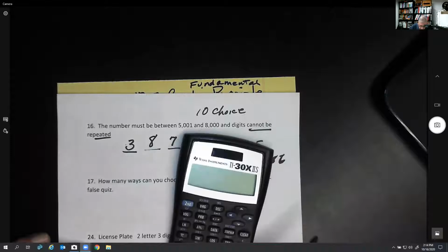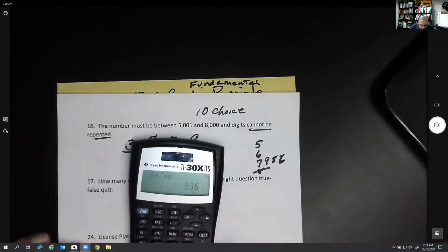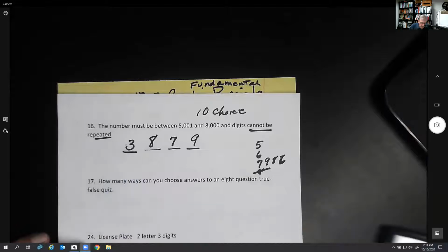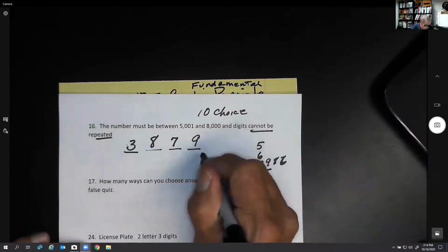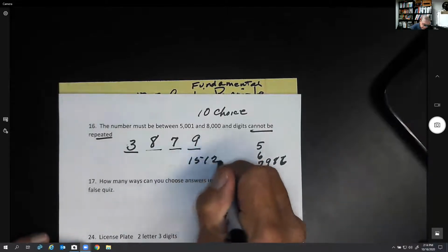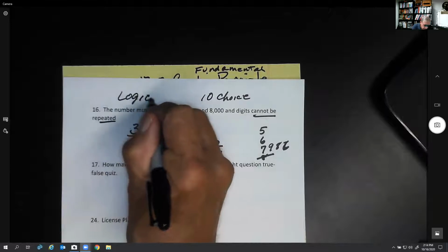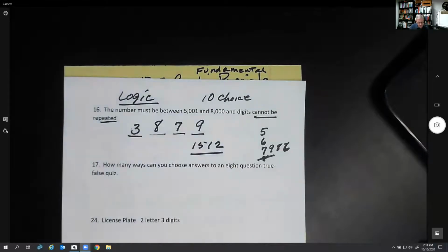Let's see what that comes out to be. 3 times 8 times 7 times 9 is 1,512. So these are kind of logic problems in a way. You have to think about them a little bit. You might want to try those again.